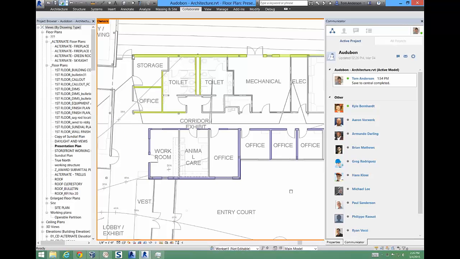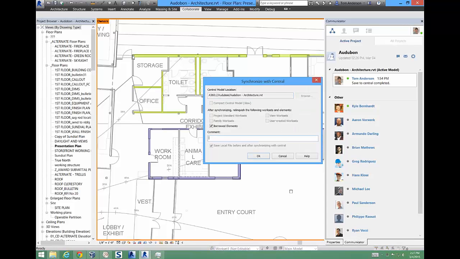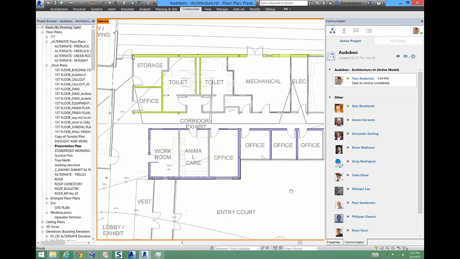So I'm going to choose to sync with Central. I'm going to leave a comment that says, corridor. And I'm going to go ahead and hit sync with Central. So now my machine, this machine here you're looking at, is doing a sync with Central operation.